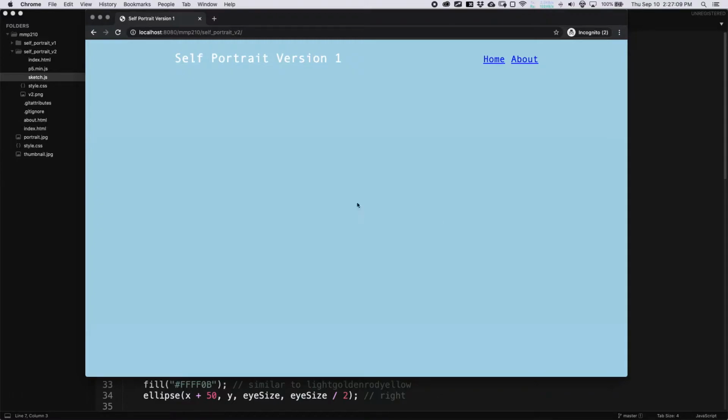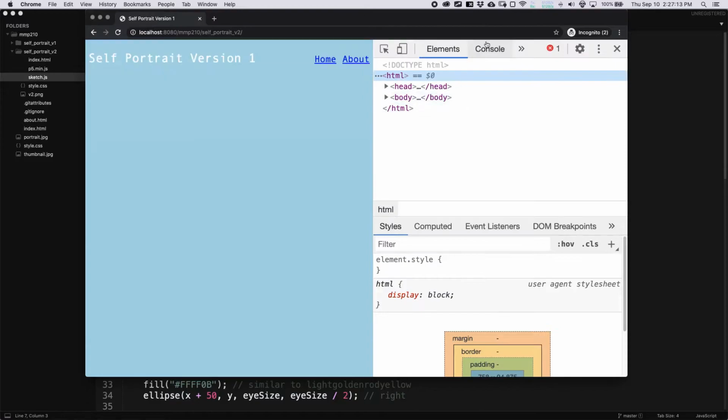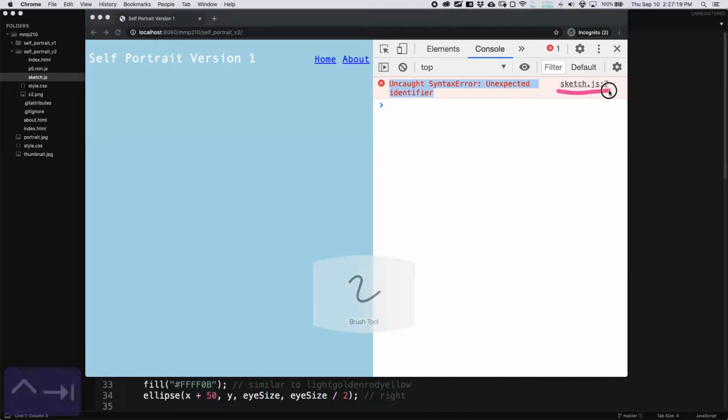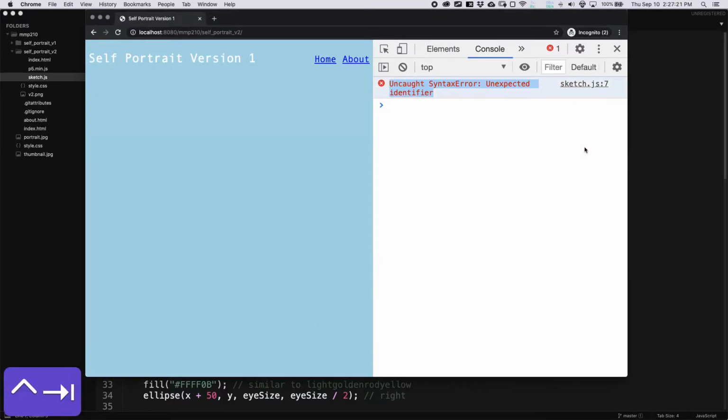And so what I need to do first is open up the console. So I would go to Inspect and go to Console. And in fact, there we do see a bug. And one of the nice things about the console is it actually tells us exactly where to look to find that bug.